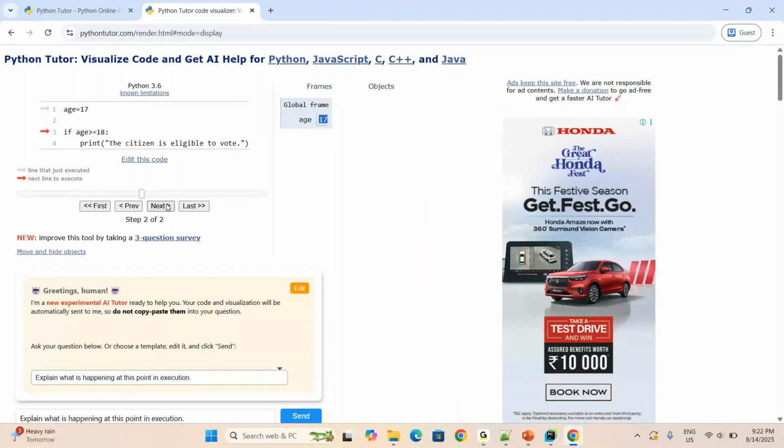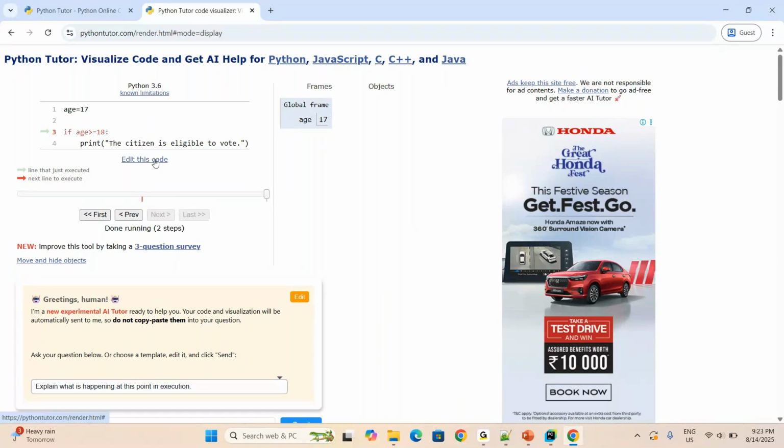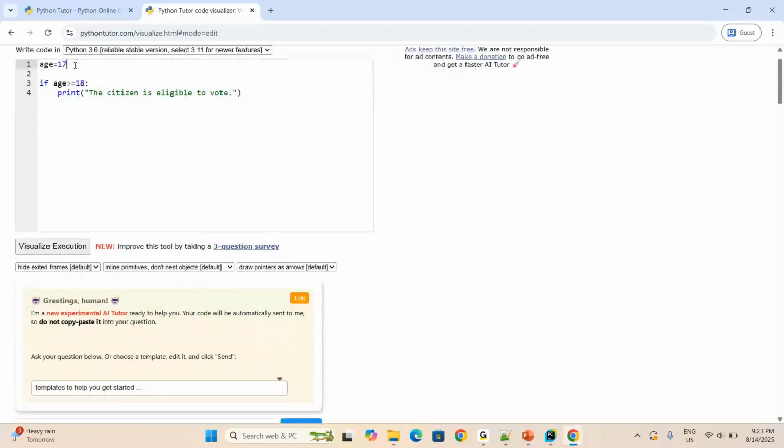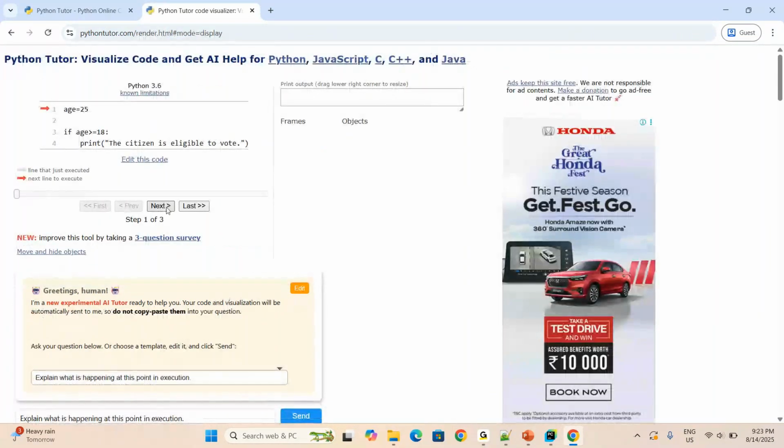That's it. Done running 2 steps. The code has been finished. Now let me edit this code. I don't want to give 17 now. Let's say the person is at least 25 years old. Let's visualize the execution. I hope you're getting it. Next, age is having 25. Age is holding 25.